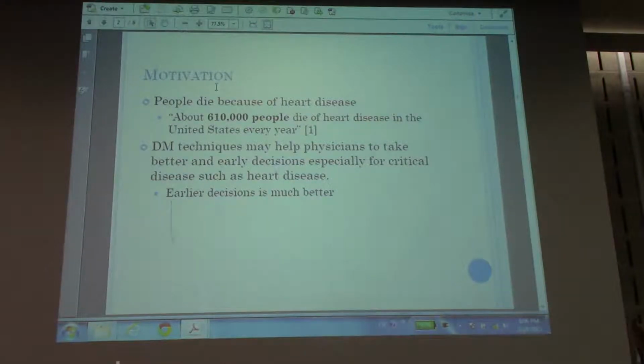For heart disease especially, if you know the signs and symptoms, you can prevent a critical situation like death. So that's why I was thinking, why don't we use data mining techniques to help physicians and other people, especially physicians, to make better and quicker decisions.